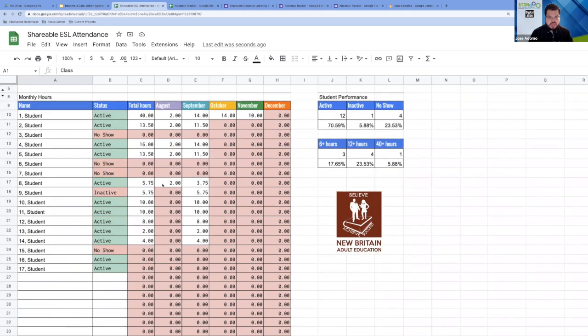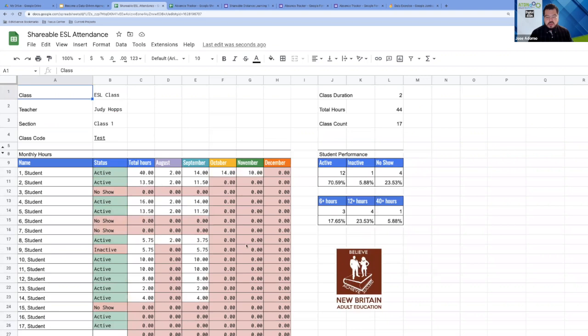So this is just a report-only one. You get to see how many students are active in that class, inactive and no show based on those statuses. How many students have 6 hours, 12 hours, and 40. The student that has 40 hours is the one that we saw that turned green. And anything above 12 are those yellow students. And then you'll see that here as well.